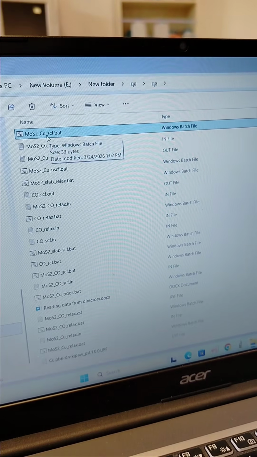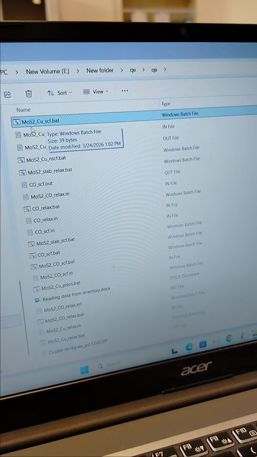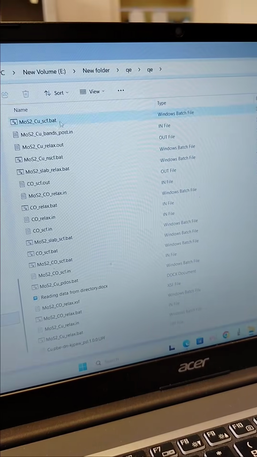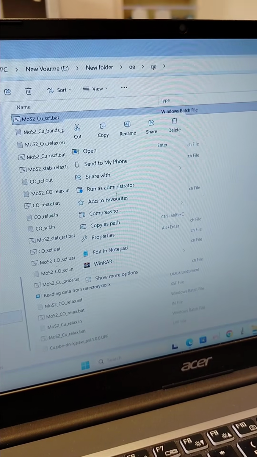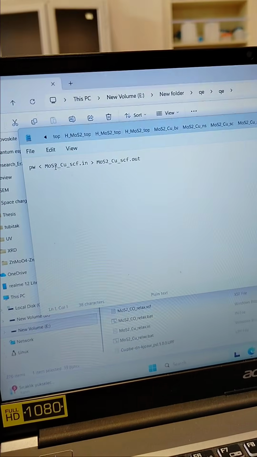Bismillah, I want to show you an SCF calculation using Quantum Espresso. At first, you need the batch file. So this is the batch file. I can show you what the batch file is here. I wrote it, so edit it in Notepad. If I go there, you can see this is the batch file.